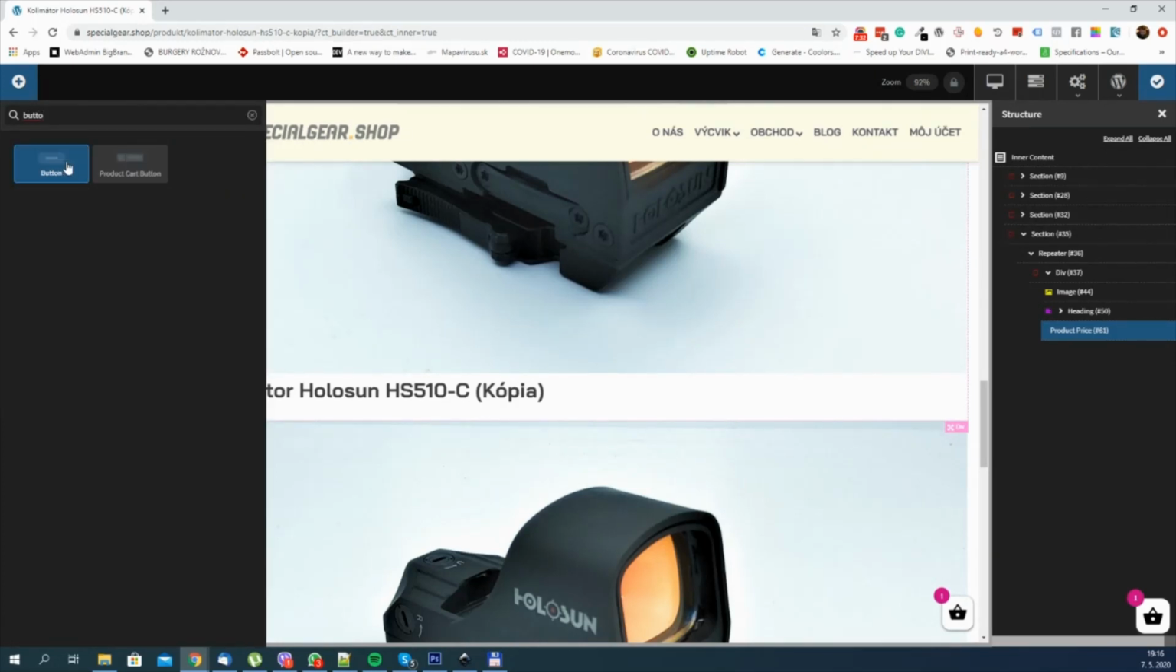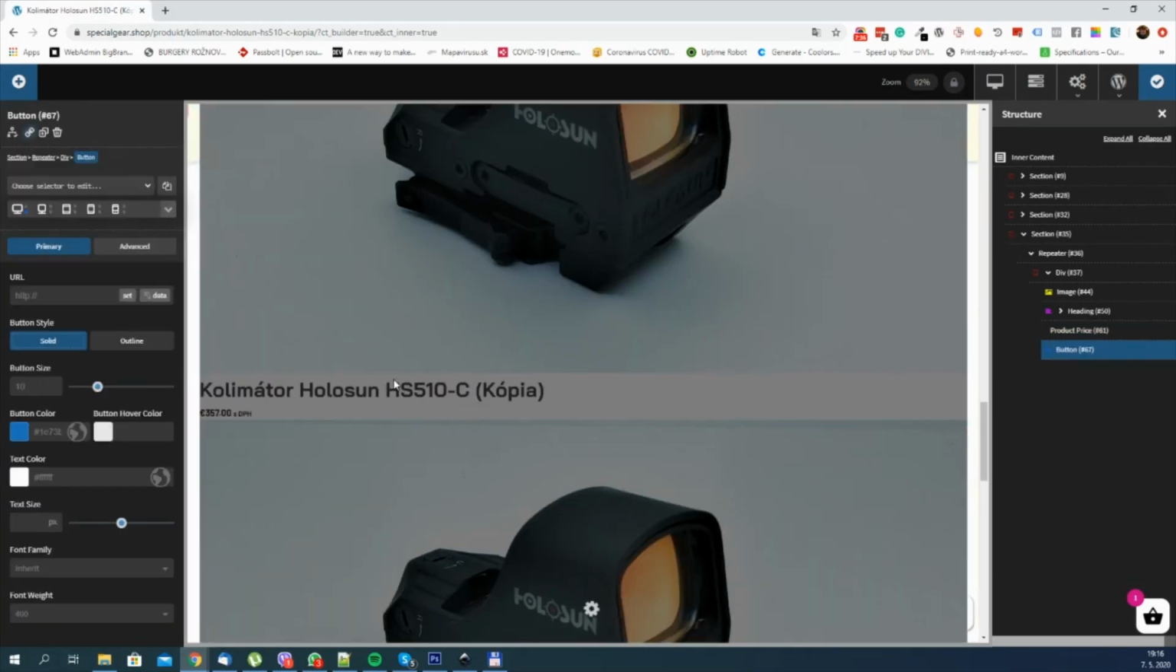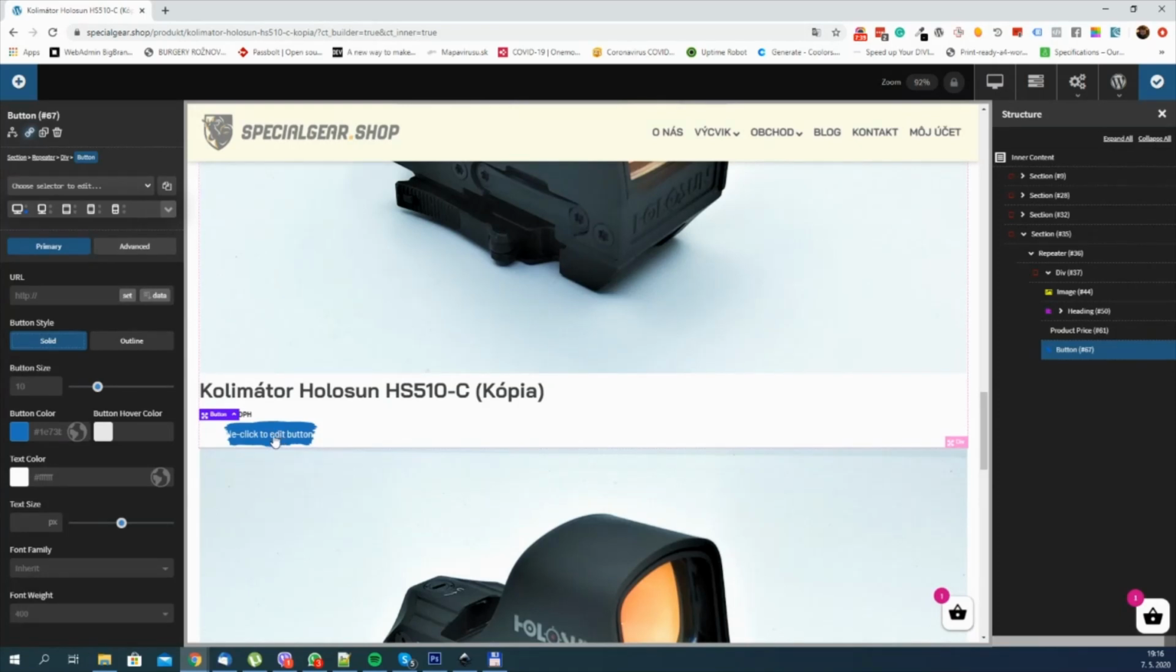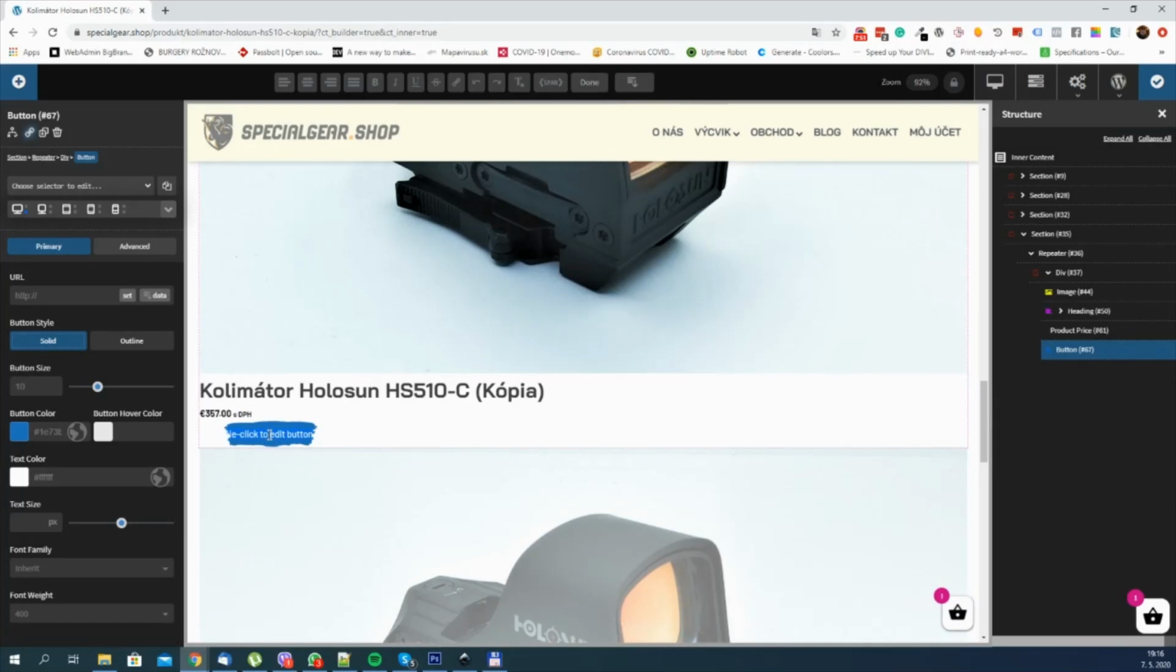Just a simple button, not a product card button. Just a simple button because, as I mentioned before, we want this button to take us directly to the permalink of the product, to the detail. You can see that this button is kind of funny looking, but that's because of the custom design we made to the website. We have an SVG background clipping mask on all of the buttons. So we just type more info, for example.